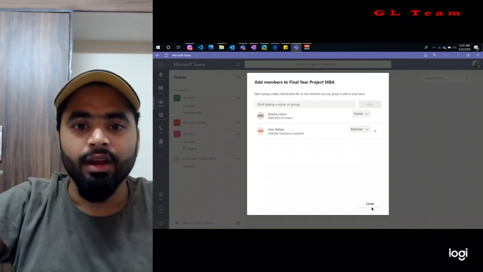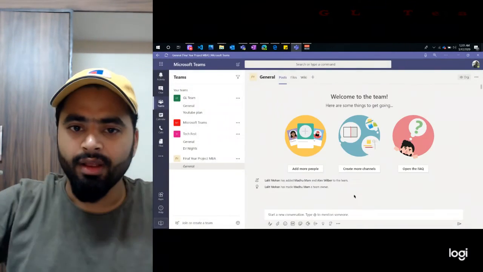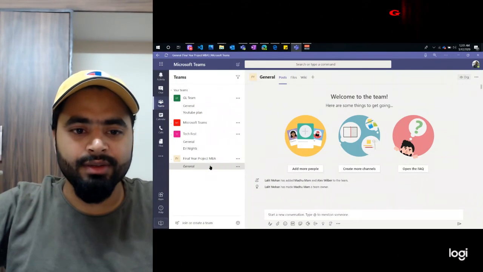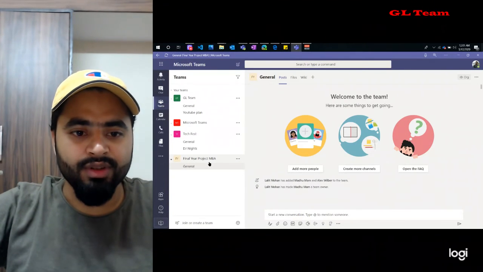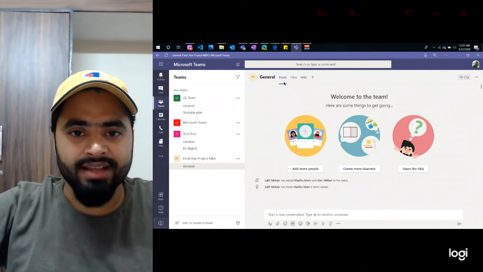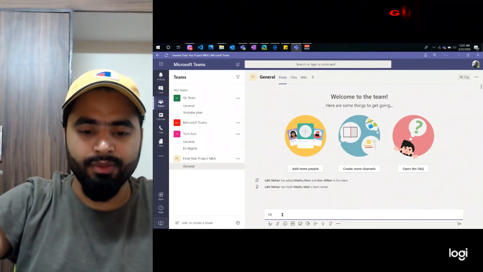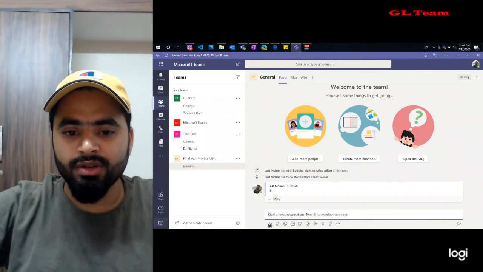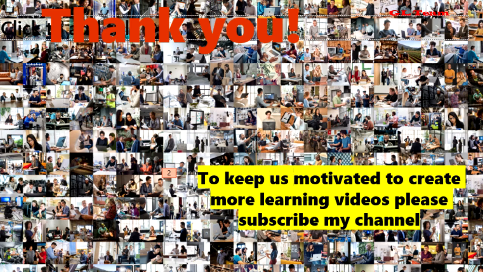Once you do that, let me just close this. As you see, my team is created, a new team called final year project MBA, and it adds a General tab which has the posts coming. I can start a post here and I can use these menus in the bottom.